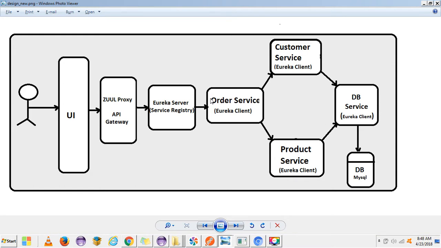So the idea is, in the order service I will be passing the customer name and the product name, and customer service will call the DB service to get the customer details while a particular order is generated from the order service. So for any order, the order service will pass the customer username and product name. It will call the customer service for the customer detail and product service for the product details. So the DB service is common; both microservices will use the DB service.